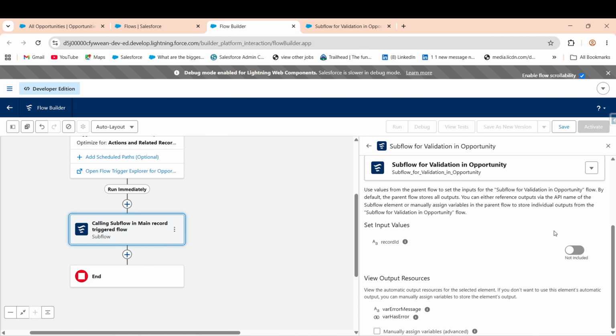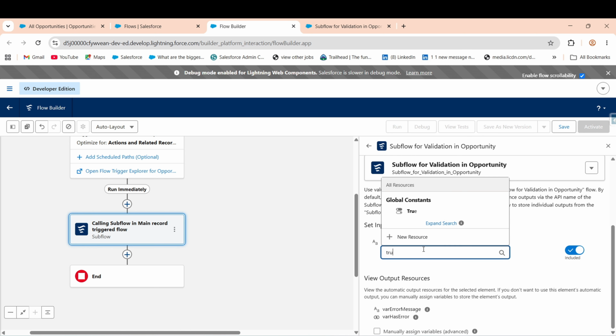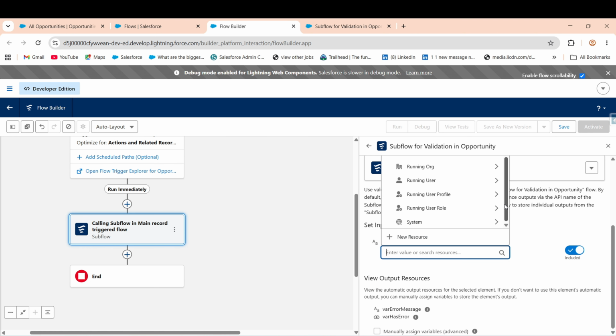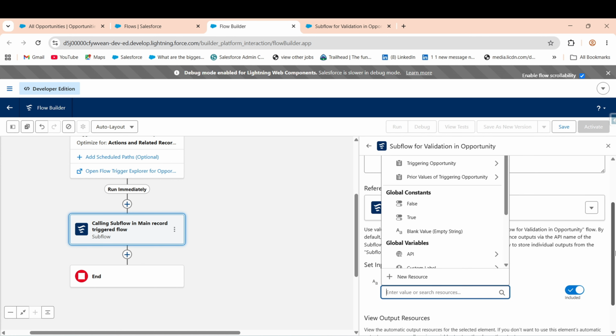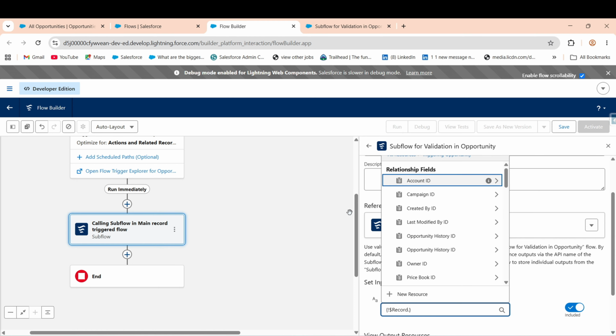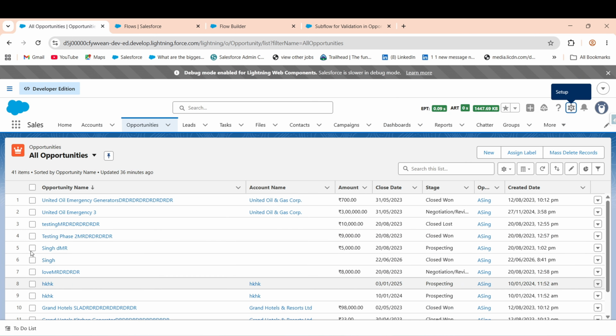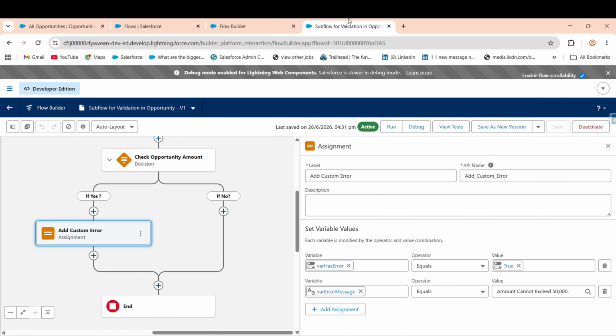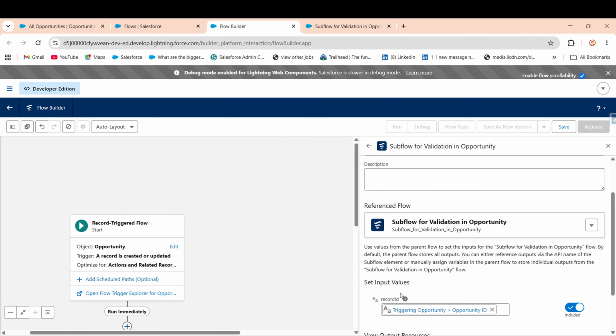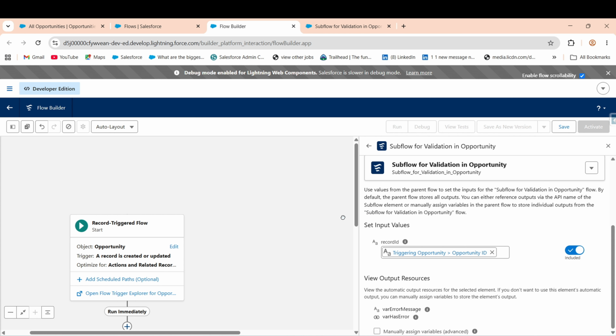Okay, so here is the record ID. Firstly, you add a record ID, the triggering opportunity record ID, because in this opportunity it's an input resource. This record ID is to store the ID of the current record. So for the current opportunity that is firing, its ID is stored in this record ID, showing the validation ID for this current record.